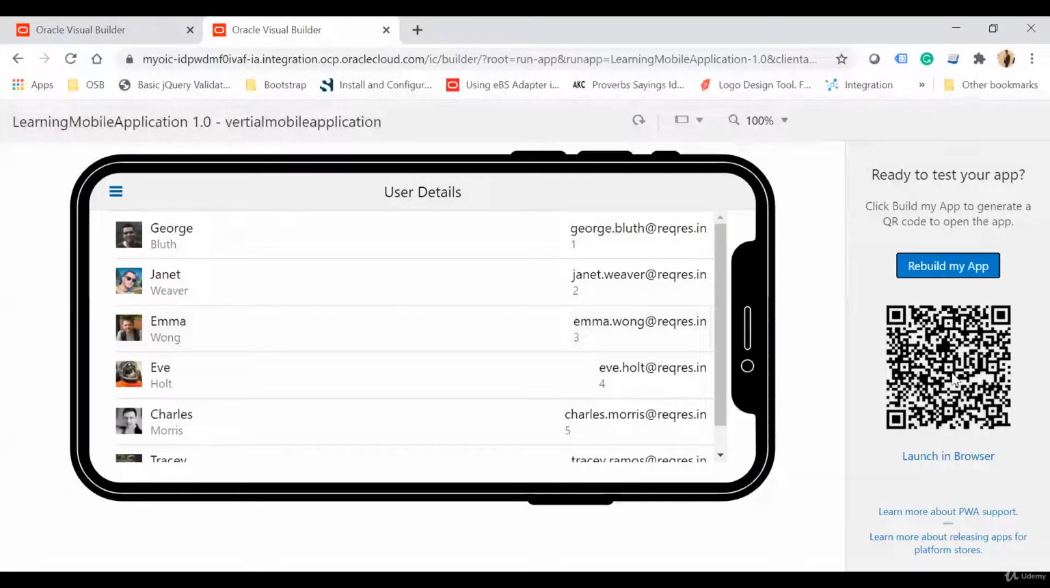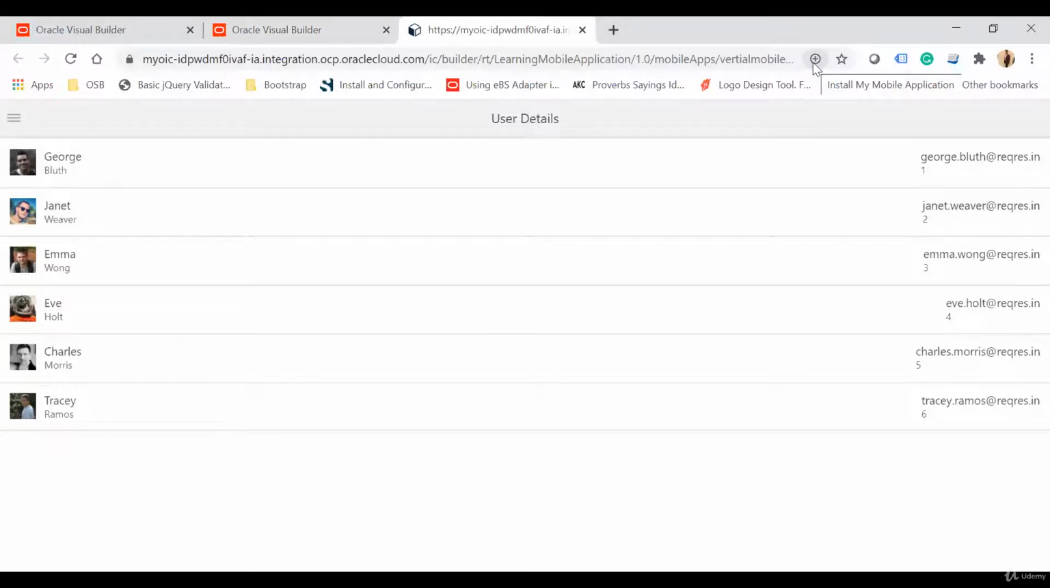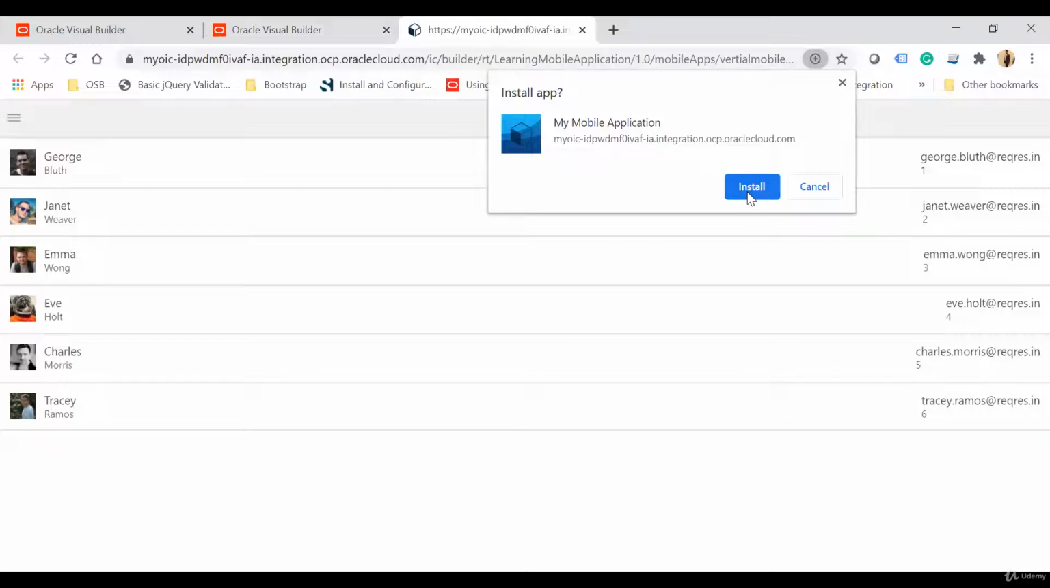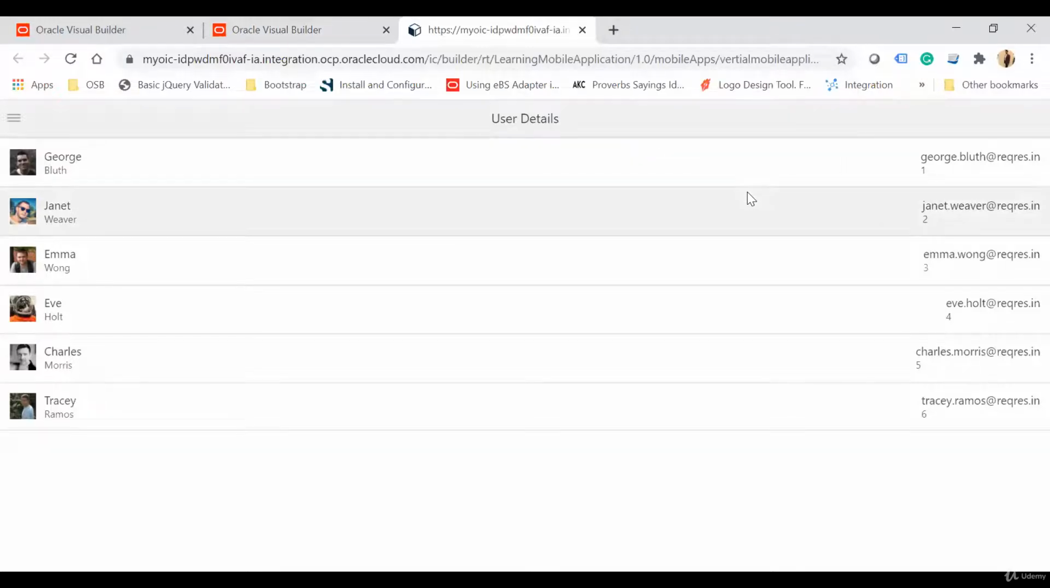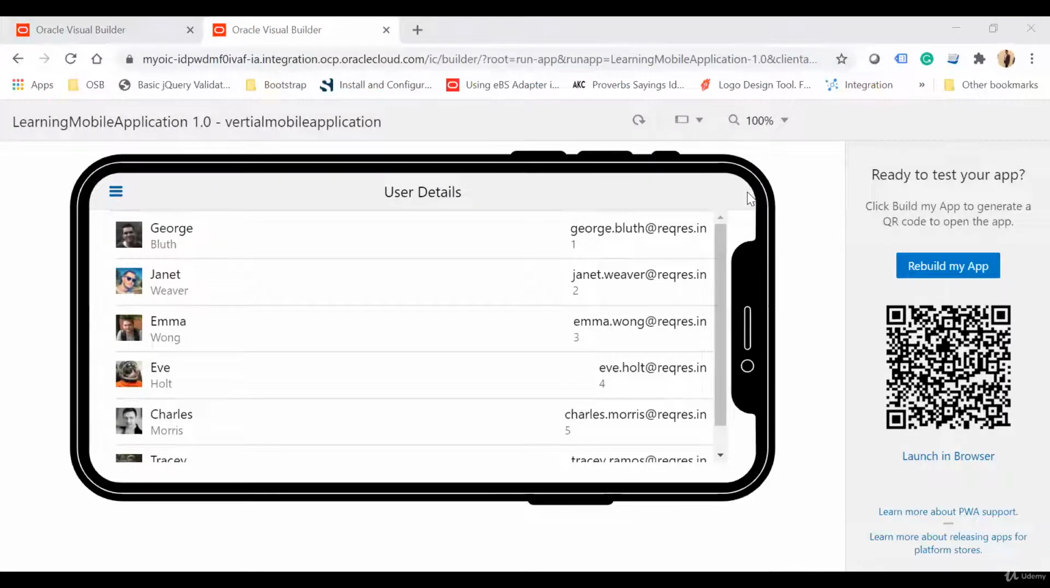Now here you can see the QR code. You can use your mobile device, like an iOS device or an Android device. You can scan this code and your application will be launched on the mobile. Let's use this launch in browser, and here you can see the application as a PWA. Let it be opened. Here you can see the plus button, install my mobile application, the name of the application. If you click on this, here you can see install app, my mobile application, and simply click on install. Now your application has been installed.